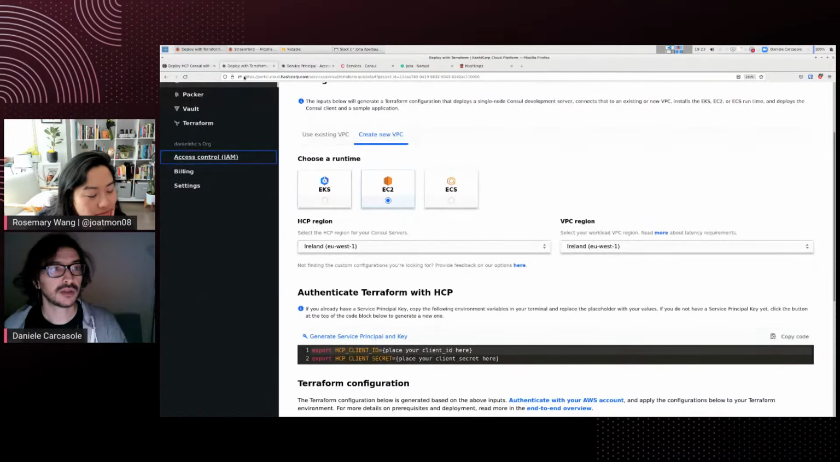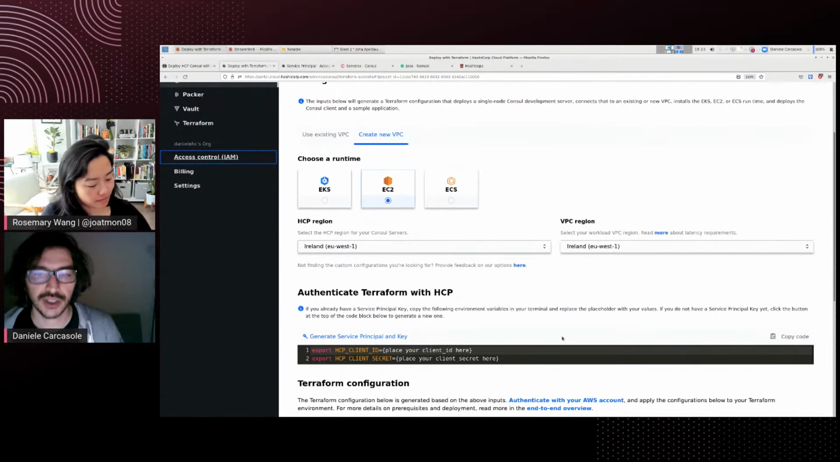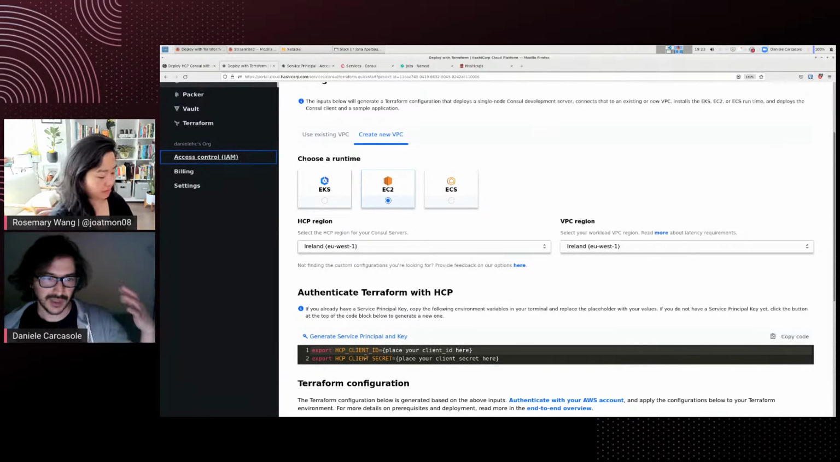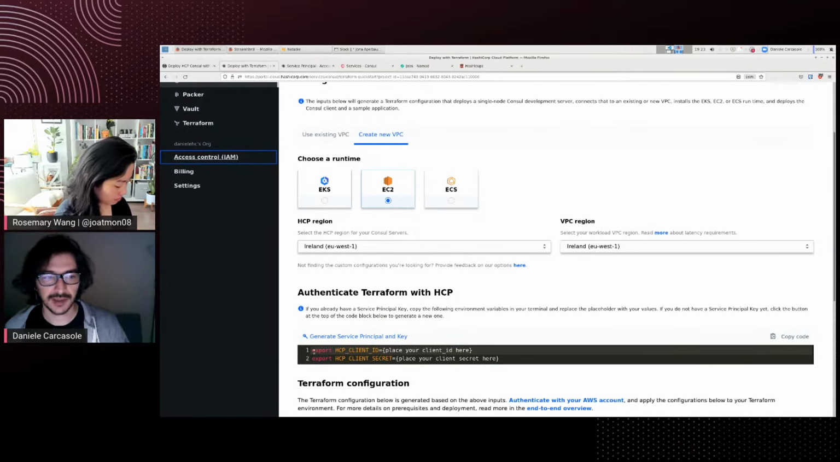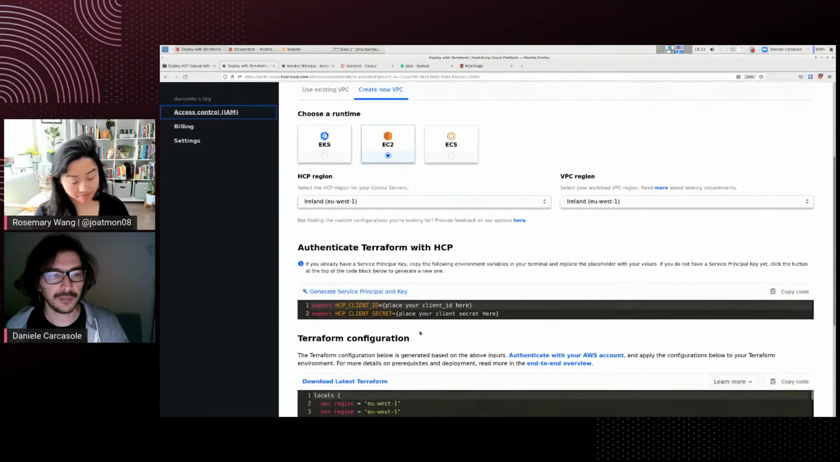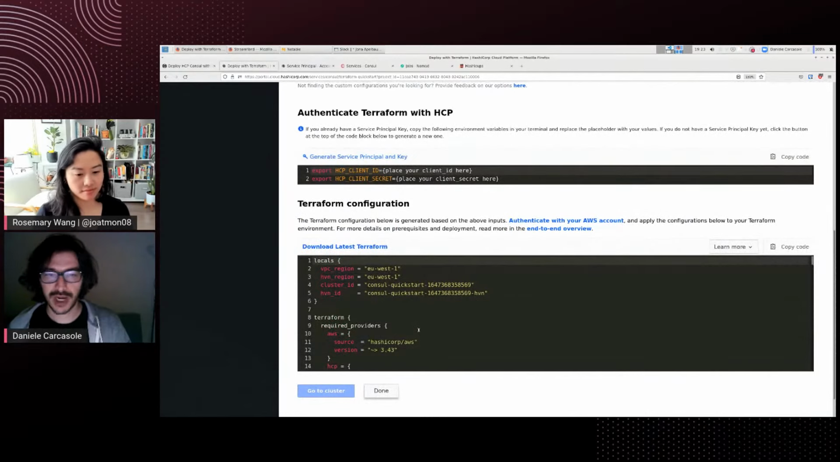Going back to the deploy with Terraform page, you can then use the service principal ID and the secret and export them in the CLI in your bash, using these two exports and placing your actual values at the end. Next, the UI provides you a Terraform configuration that you can just copy and paste on your local machine, and then execute with Terraform to make the deployment.